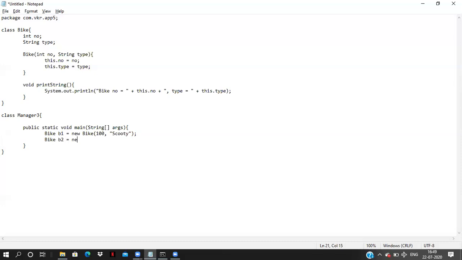Bike b2 equal to new Bike of, I will take number as 200. The second one is Honda. Now whenever I print b1.printString, I'll get the output as Bike number is 100, type equal to Scooty. If you print b2.printString method of the Bike class, it will print Bike number equal to 200 and type equal to Honda.